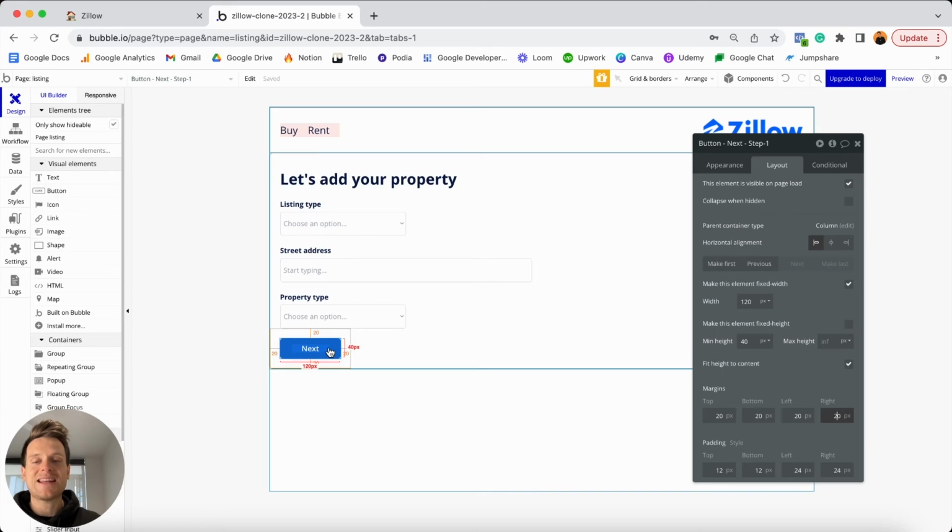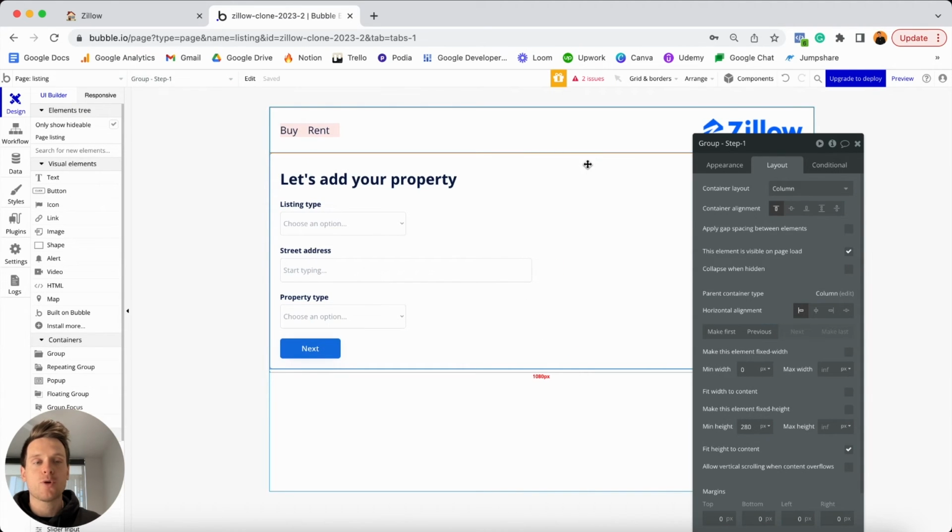And now because that is the last element I'd like to add into our first group, I'm going to select on the group itself. So this is our group step 1. And I'm going to update the minimum height to be 0. And because we have this default option selected to fit the height of the element to the content inside of it, it's just going to ensure that it will collapse nicely around all of our elements.